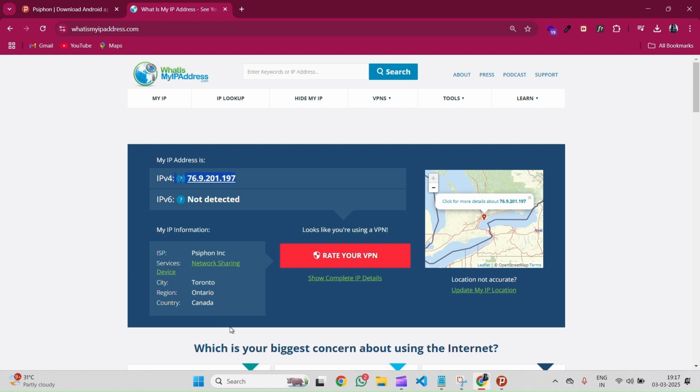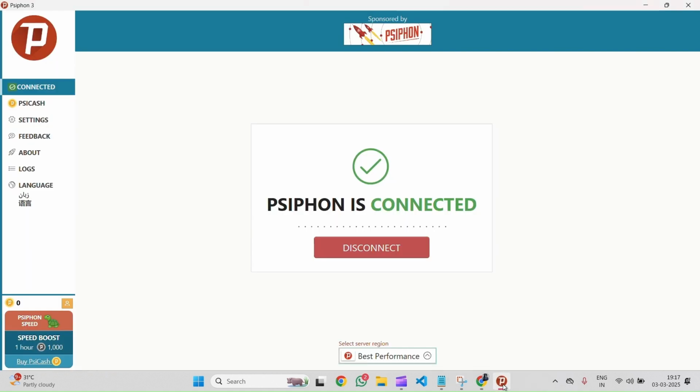And that's how you can easily change your IP using Psiphon. This method allows you to bypass restrictions, browse privately, and access geo-blocked content. However, keep in mind that VPNs do not guarantee complete anonymity, as other tracking methods can still be used.